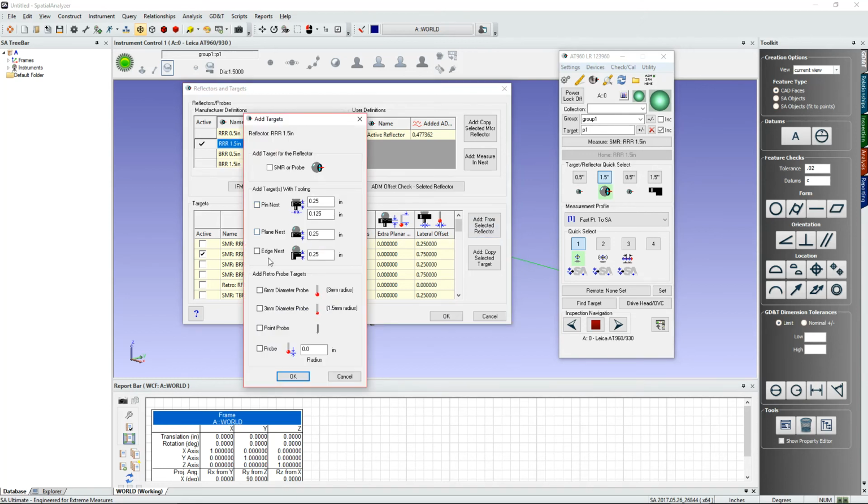Now we have the standard options here that almost every instrument comes with as far as the laser tracker goes, and that is your pin nest, plane nest, and edge nest. And you'll notice that the pin nest is set for an 1/8 inch additional radial offset, which makes this a 1/4 inch pin nest. So in a typical 1/4 inch pin nest, you're adding an extra 1/4 inch of planar offset and an 1/8 inch of radial offset.